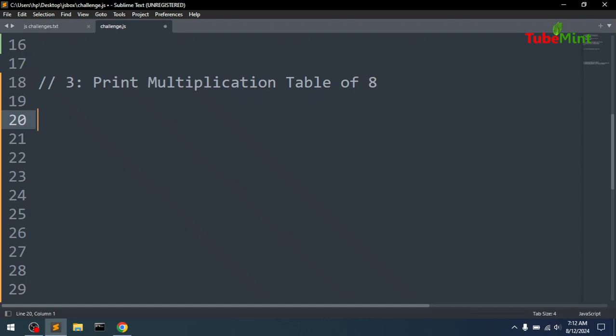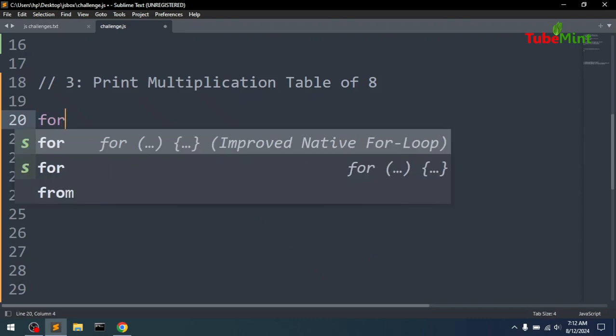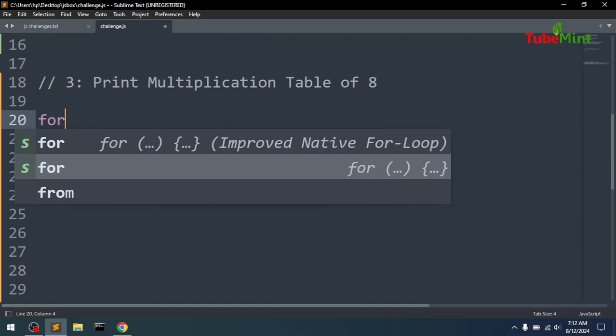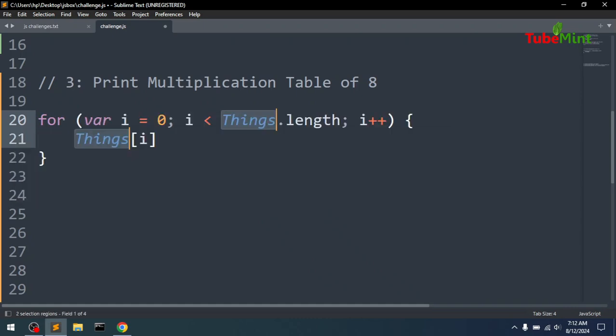So, to do so, we are basically going to loop over 1 to 10 and then multiply each with the 8. So, we are going to use a for loop. You can use any loop of your choice. So, this is going to begin from 1 instead of 0. Also, it is going to be less than or equal to 10, and it's going to increase each time.